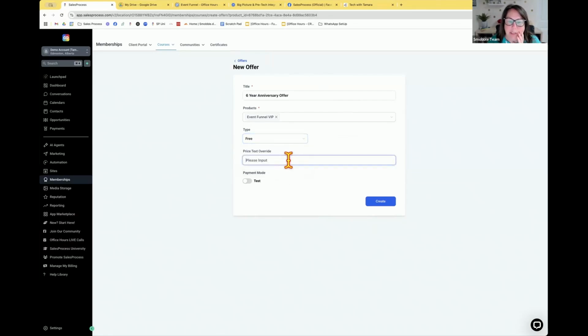Then you can put any sort of text override that you want here. This is customer facing, so whatever you put in here, the customer is going to see. And then here you can also test the payment mode if you were charging inside the course area, but we're just going to leave it as free.